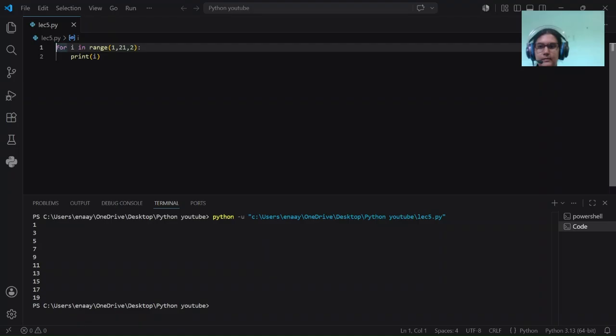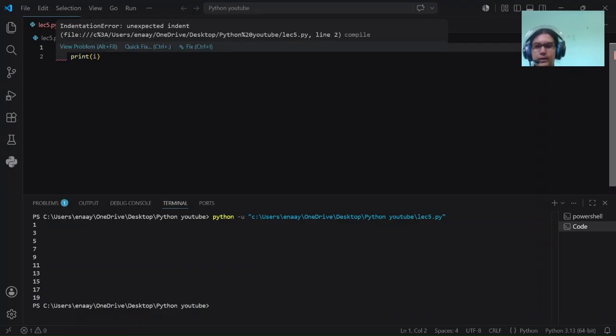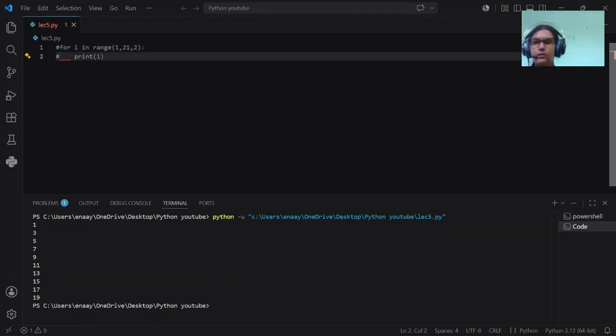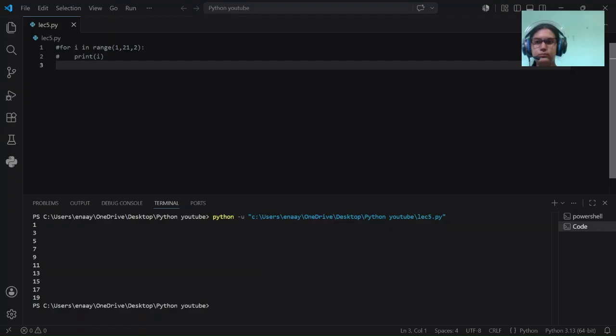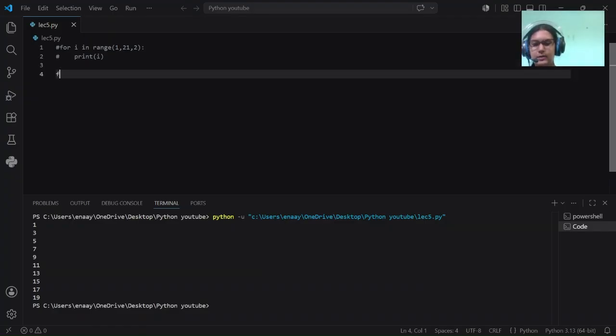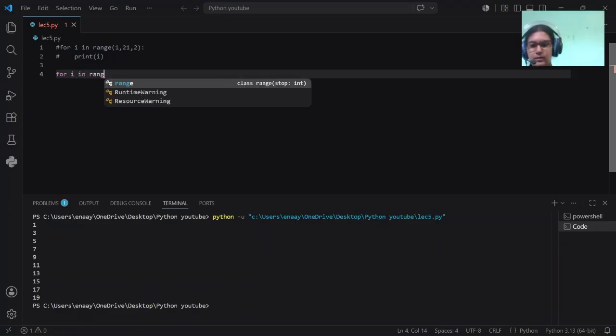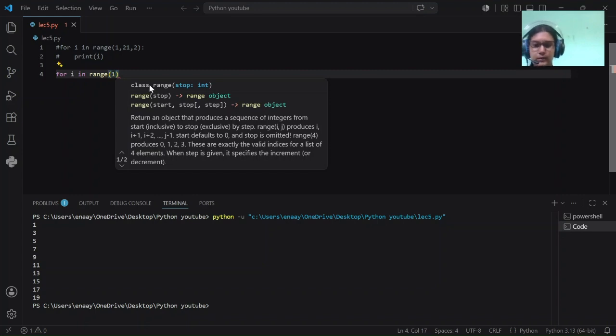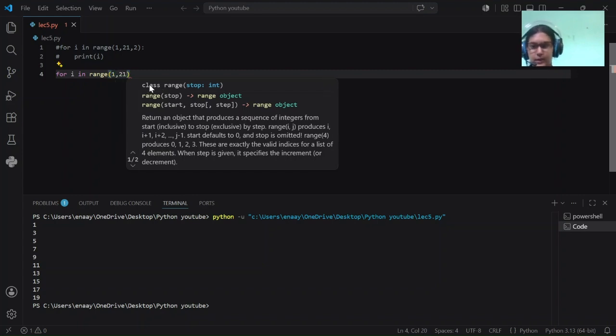And similar to what we did with our even numbers, for this as well we can use the second method. for I in range 1, 21.